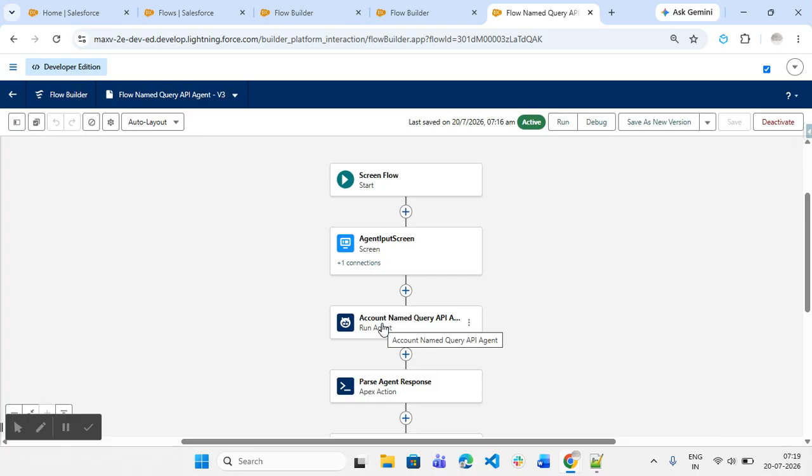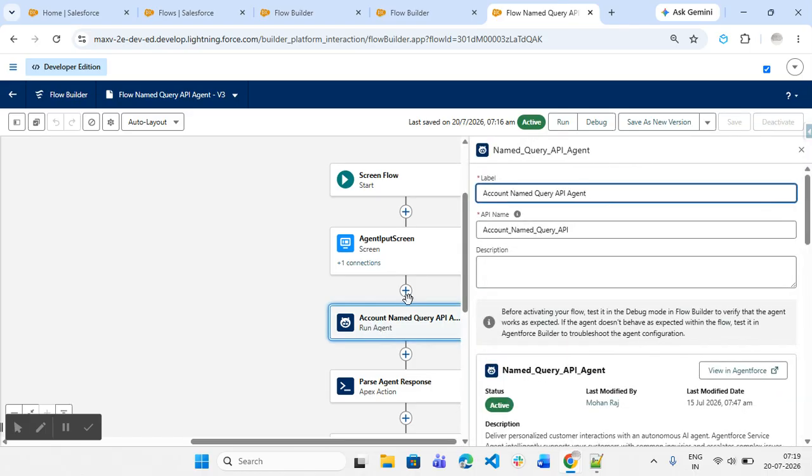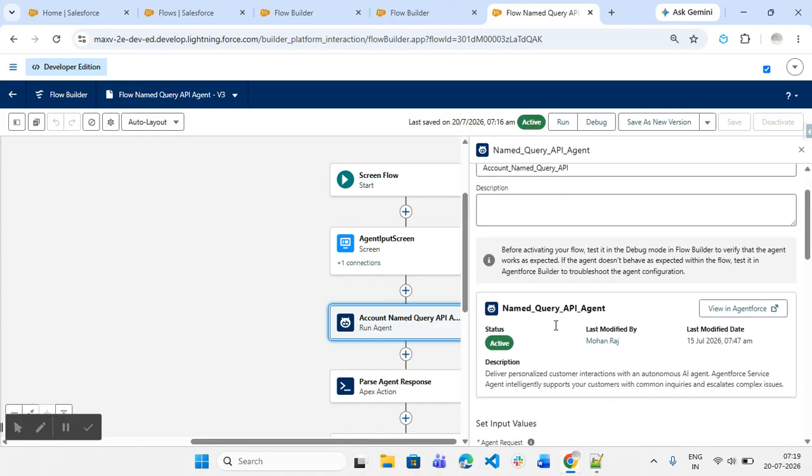Basically this is an agent where I can include an already existing agent, or if I want to create a new agent, I can do that. I have an existing agent, so I have added this agent and tried to create a conversation like a normal Agentforce conversation. This is a screen flow where I have added this run agent. It is nothing but the named query API agent, where I pass the name of an account and it will fetch the details of that particular account.